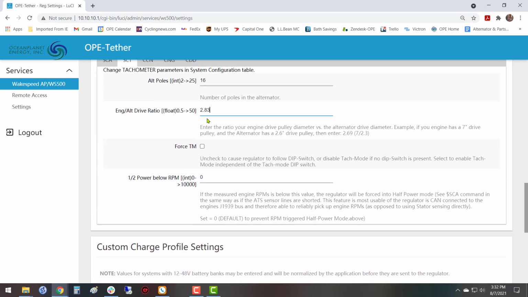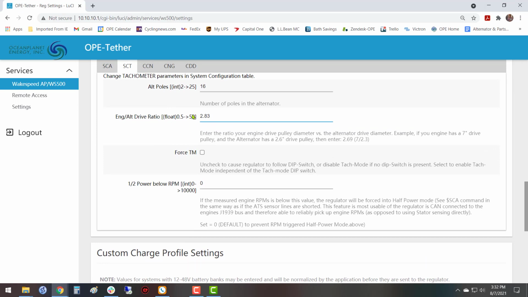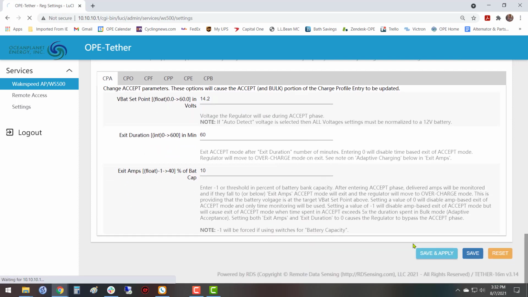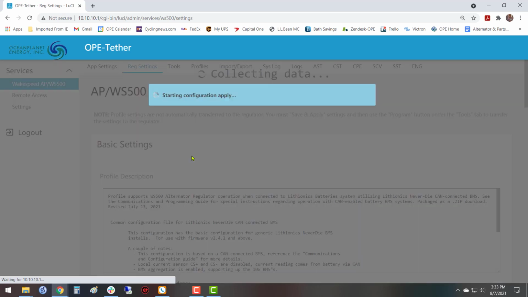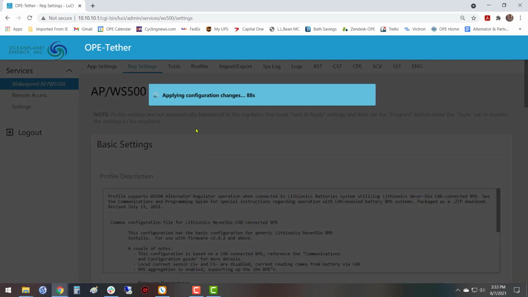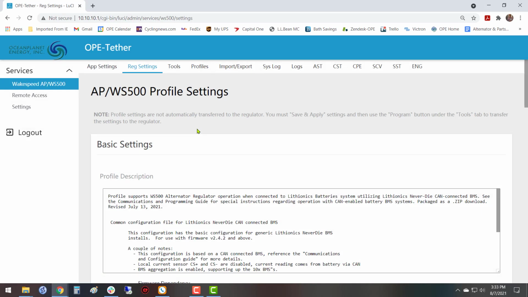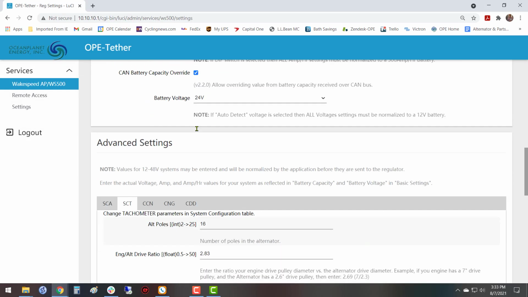We're going to use the default pulley ratio. We think that's pretty close. And the number of poles is 16 for the HPI. Once again, save and apply. Keep in mind that what we're doing is we're building a profile here, and then we'll save this when we're all done before we load it into the regulator. This is all just building the profile.